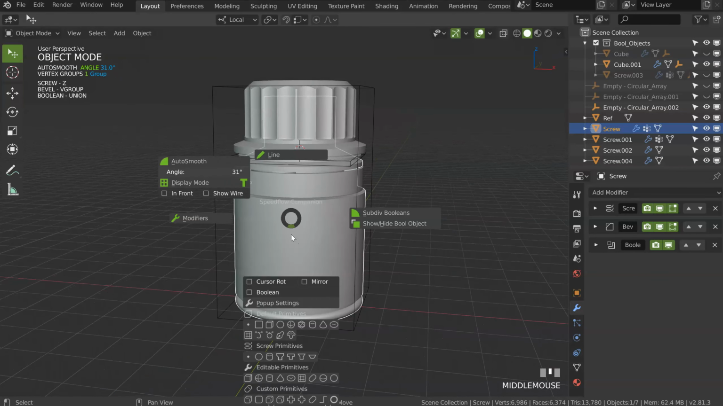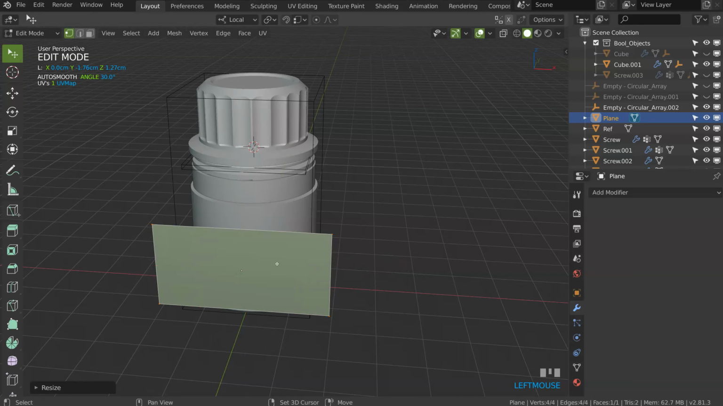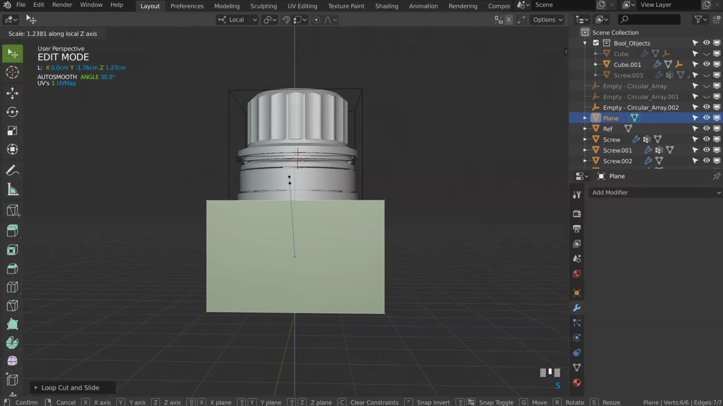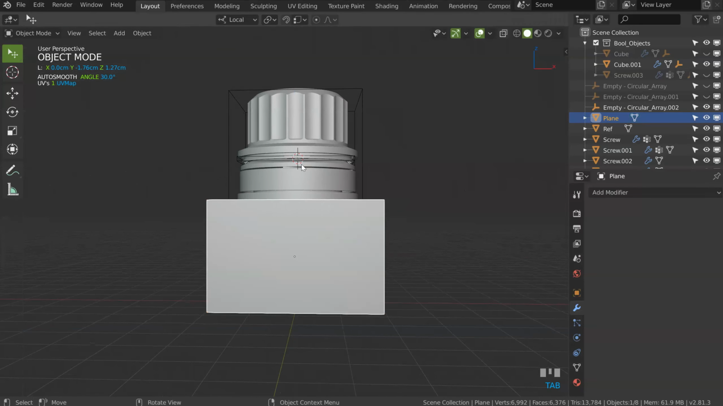In edit mode, I will scale it like that, and let's see, press this. Let's scale it a little, go in front view, press G, up. I will scale it a little, move it up a little, and that's it. So I have this one.